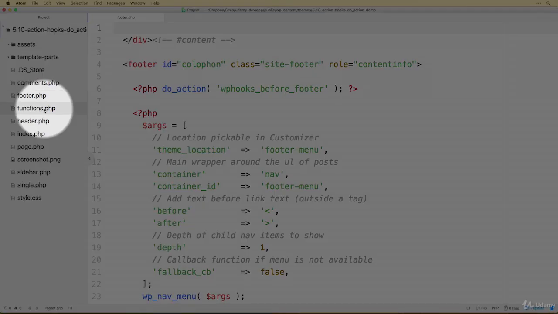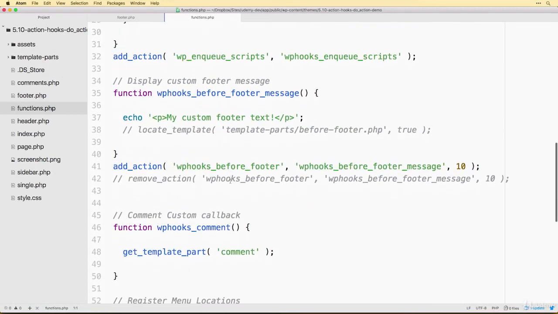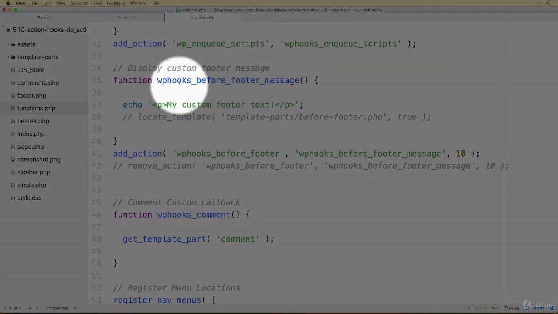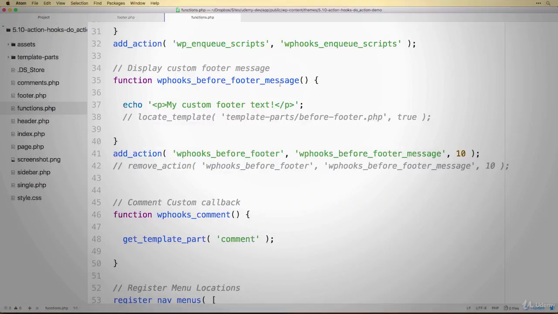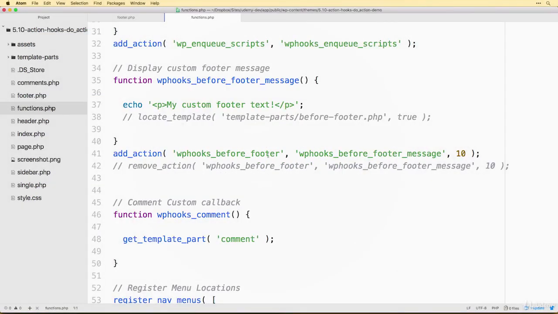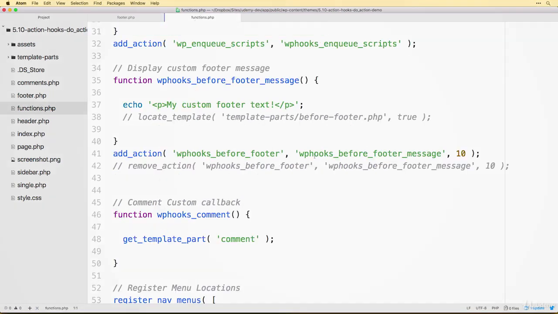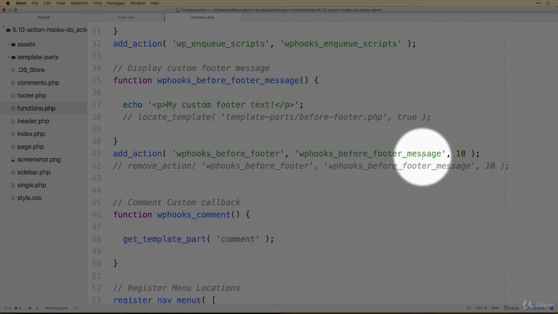Now, if we come over to our functions.php file, we could see that we have some custom code here called WP hooks before footer message, and we're hooking that into add action WP hooks before footer. So what this is going to do is when our footer.php file loads and runs this code right here, then anything that's hooked into it will execute. The only thing that's hooked in is going to be this WP hooks before footer message, and you can see we're setting a default priority of 10.